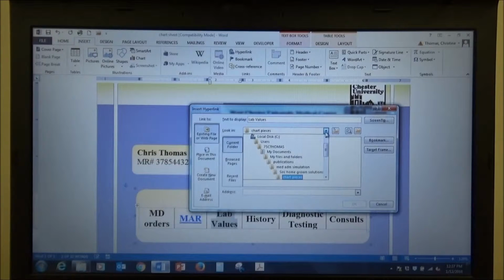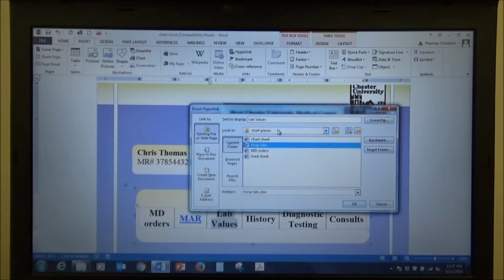If you want to change them within any file within your computer, that would be in the Look-in section. Here I already have the file that all of my documents are within. So within that, I would want to select various linked documents. So here I want to do the hospital labs, which would be lab values, however you saved that document. Once you click on it, it will put it in the address section of the hyperlink.